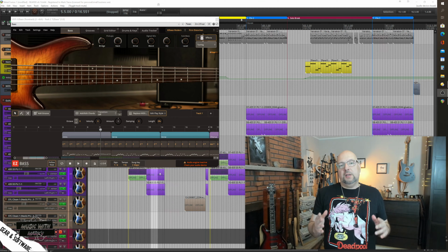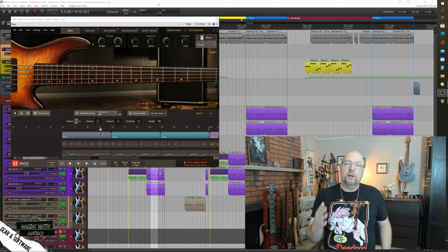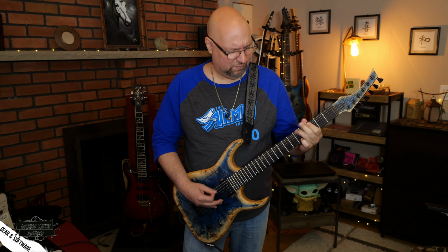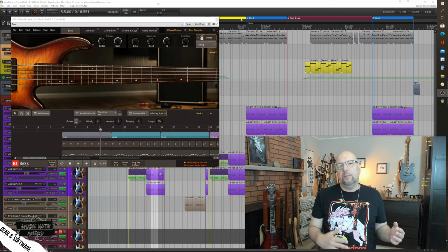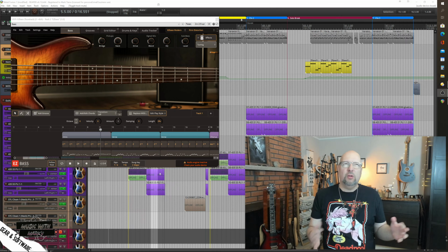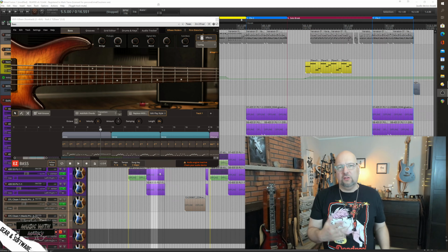Okay, so I've got the session loaded up in Reaper here and an instance of EZ Bass that I've programmed for this song. And the song is, as you're going to hear, a prog rock metal kind of tune. And I'm using a guitar that's tuned to drop C. And I don't have a bass that's conveniently tuned for me to play along with the guitar part. And it uses some open strings. So I would have had to take one of my basses and tune it differently.